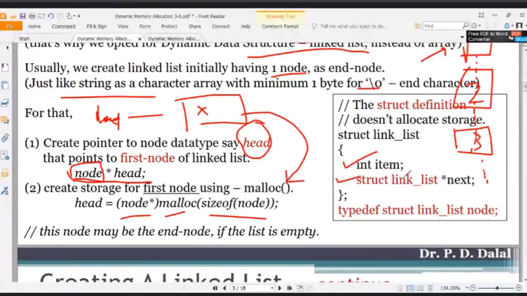Right now you have two elements, integer 2 byte, pointer 2 byte, so total 4 byte. Based on the data available in your structure, memory is allocated. Suppose one structure variable is having 50 byte, so this will allocate 50 byte. Here it is 4 byte, so this will allocate 4 byte. So memory for one structure is allocated and it is assigned to head. So head is pointing to this memory.